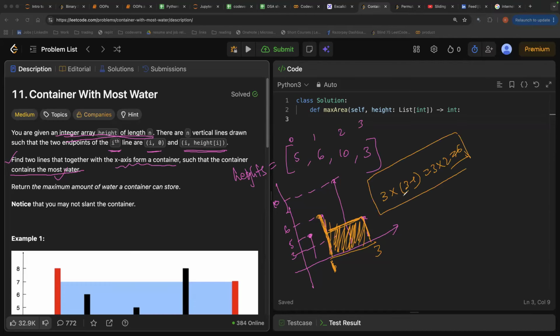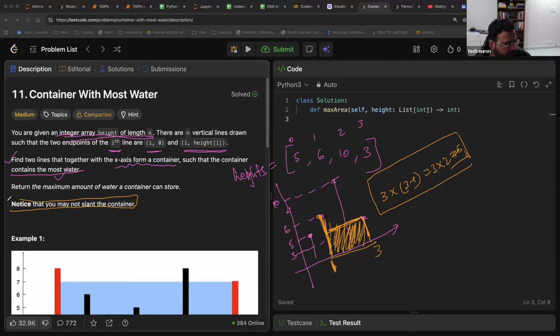We have to find out which two lines can form the maximum container size so that it can store maximum water. Here it is written that you may not slant the container. That's why I did not take this approach. All of you have understood the problem? Yes, sir, understood.